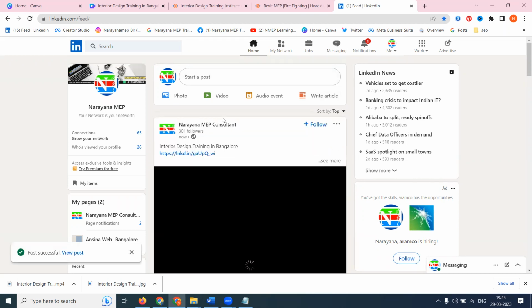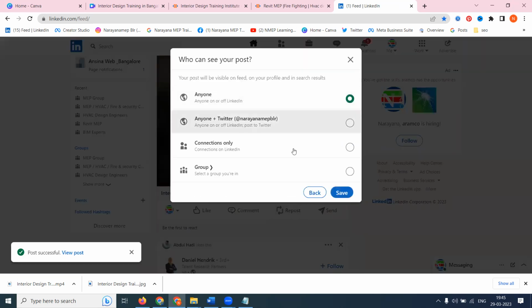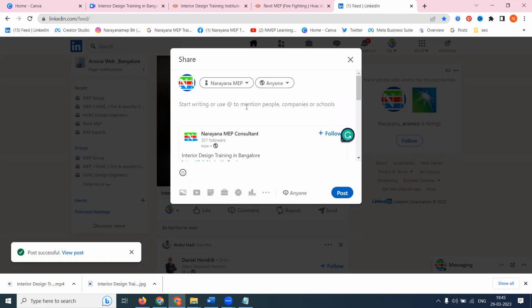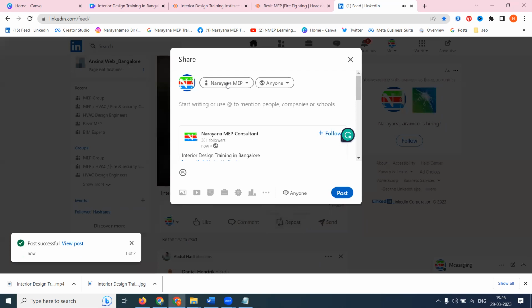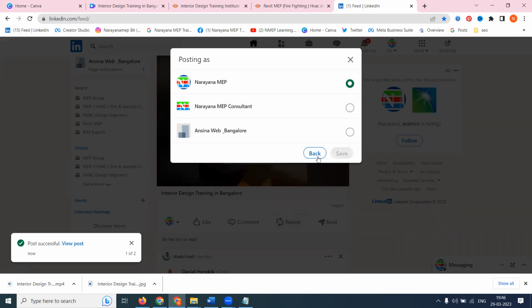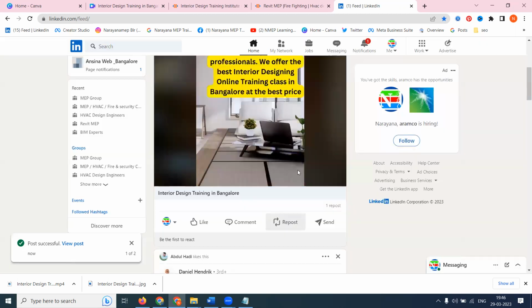So here are the particular things we have to follow. After that, repost: only select your particular LinkedIn profile option, and select the post option. So how many groups do you have? All the groups will be here. If there is only one group, we can't post.